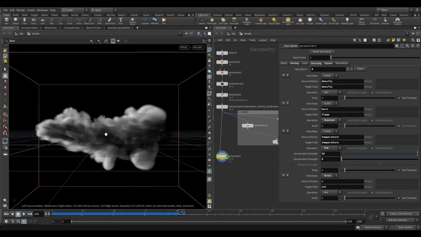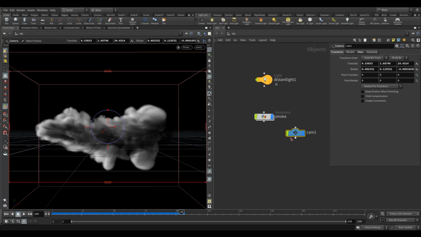Right, I'm just going to drop a camera here. Don't worry, this isn't going to be our final camera. It's just for a while, you know, we're working on the look of the smoke. You can copy them if you want, but I'm probably going to change it later.